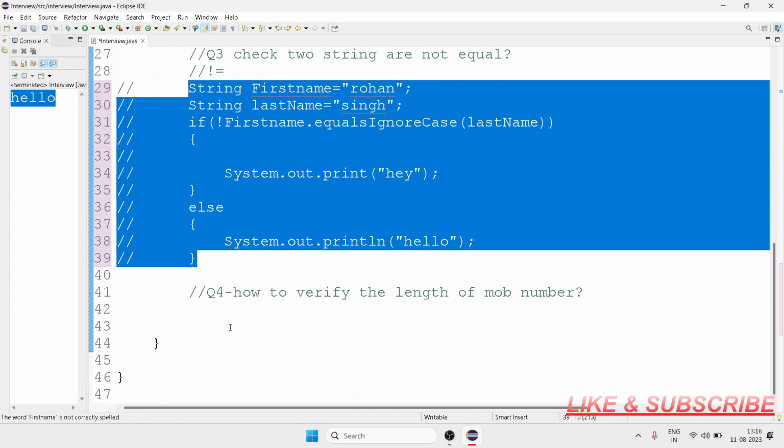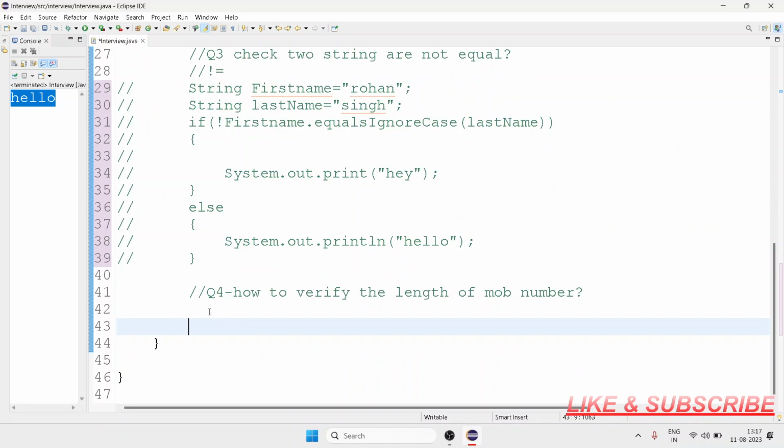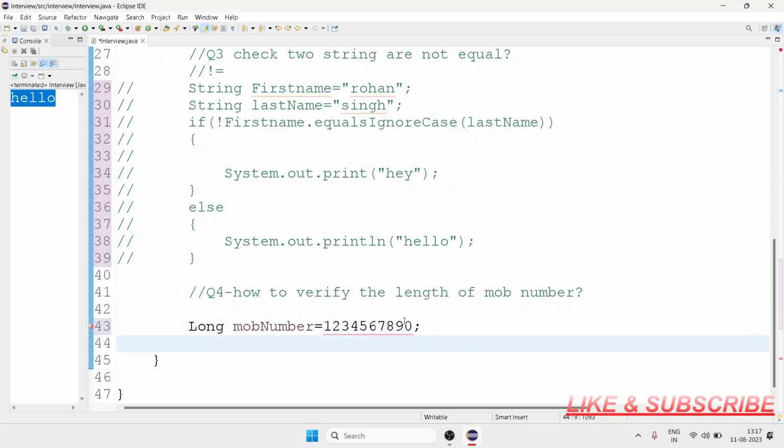Now we are going to do this last question. So how to verify the length of a phone number or any numerical digit, your marks, your PAN number, your Aadhaar number, your PIN code? We know that my phone number is in long data type. Mobile number is in long data type. This is my phone number, write L here. How to check the length of this phone number?